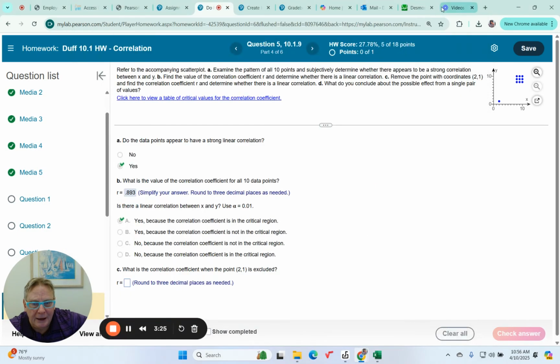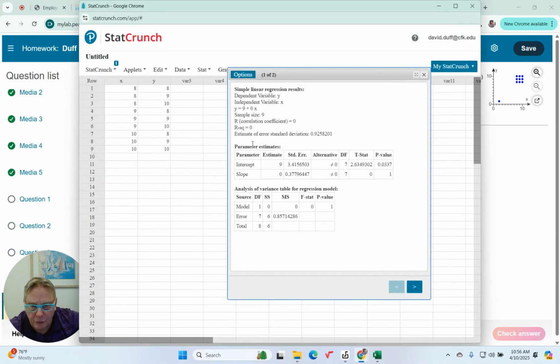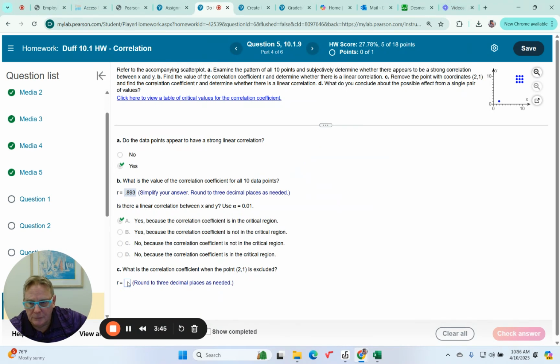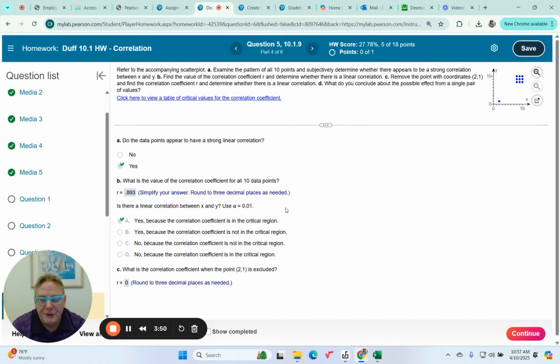And we get a correlation coefficient now of, let's see, 0. So let me enter that. So this is a really interesting example. We remove 1 point, and we go from a correlation coefficient of 0.893 to 0.